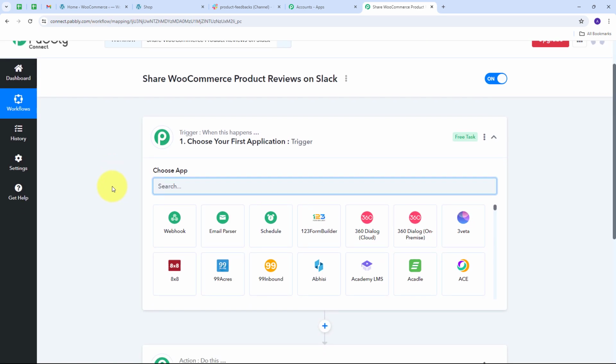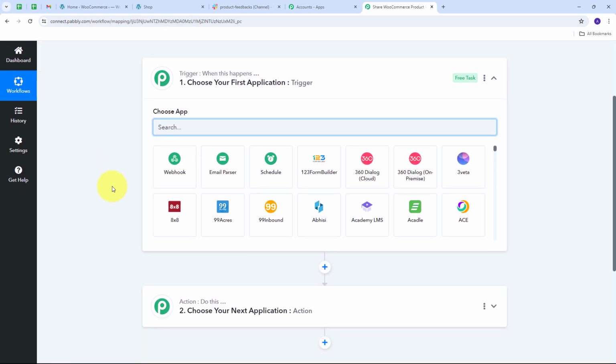And it will take us to this most important window of our workflow. Here we have two boxes, trigger and action. These are the two main principles on which our workflow works. Trigger says when this happens, action says do this. So trigger is going to be the first step that gets executed in our workflow, and action will just follow that. So we have to set up our trigger first.